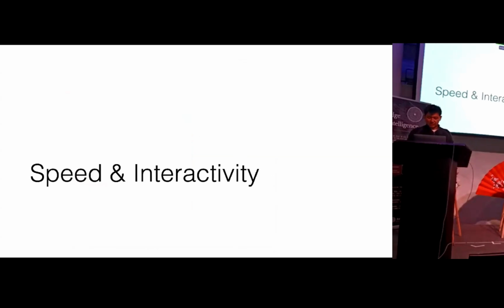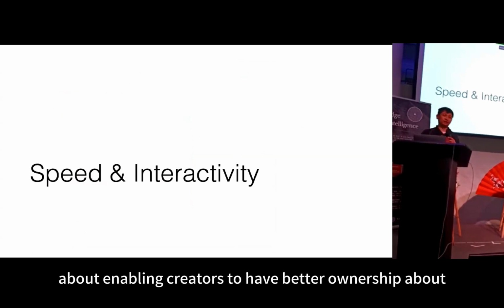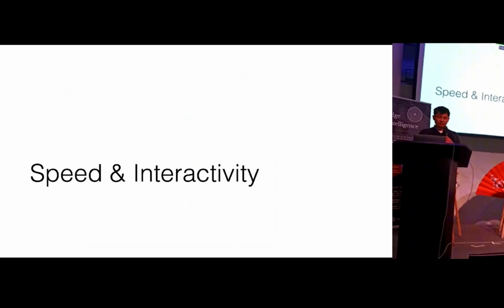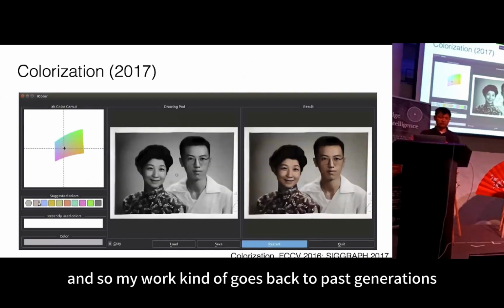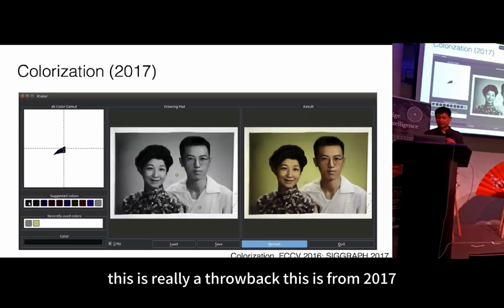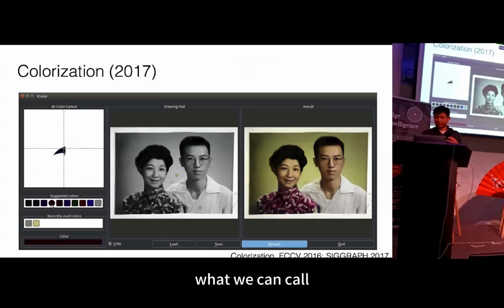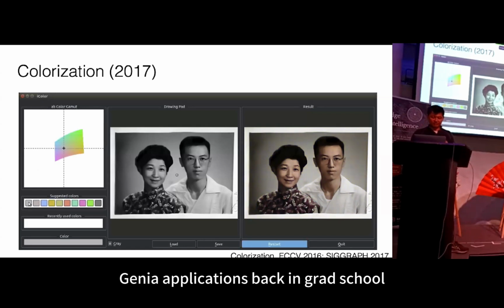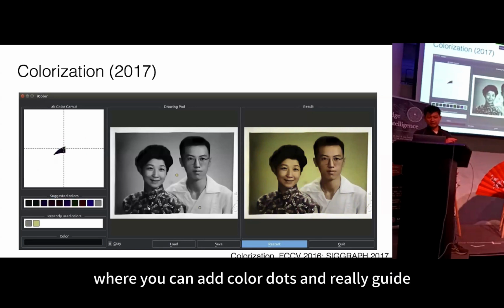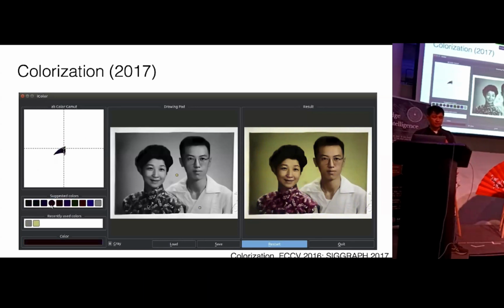Okay. So I'll discuss quickly a different topic near and dear to my heart, which is also about enabling creators to have better ownership about what they're generating. And that's about making these systems fundamentally more responsive, controllable, and interactive. Some of my work goes back to past generations. Now this is really a throwback. This is from 2017. I was working on some of the earlier, what we can call Gen AI applications, back in grad school. Here I have a grayscale picture of my grandparents, and an interactive colorization system where you can add colored dots and really guide the outputs.